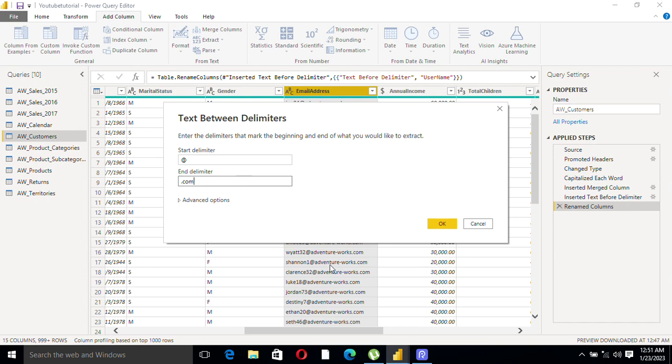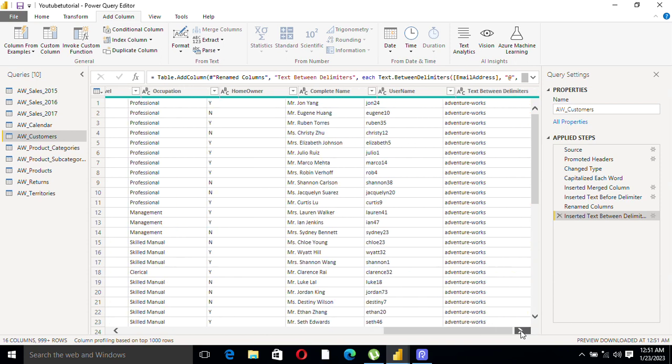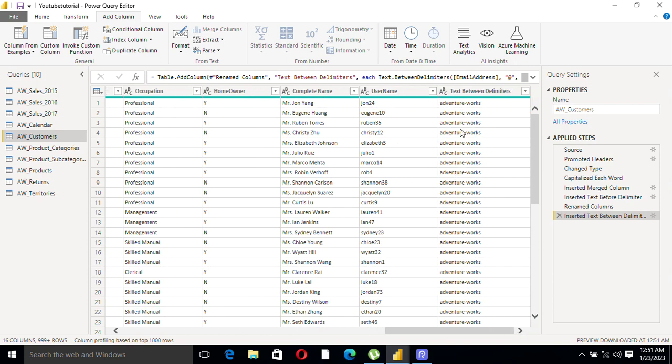You see, in an email address, the company name, Adventure Works, is between the at-the-rate symbol and .com. So I place both the start and end delimiters like that. Just press OK, and you will see that the name appears like this.